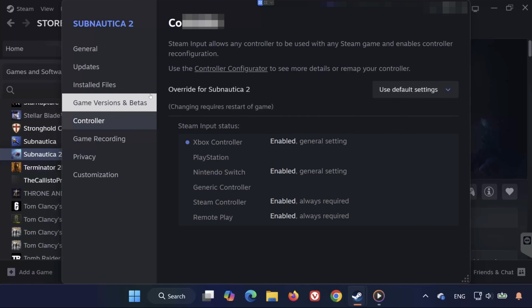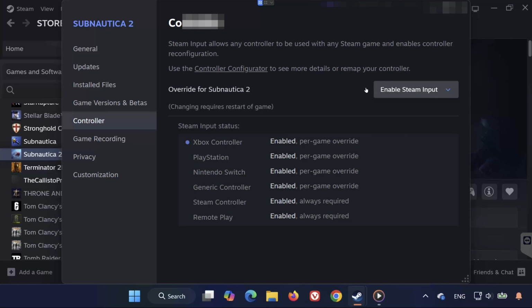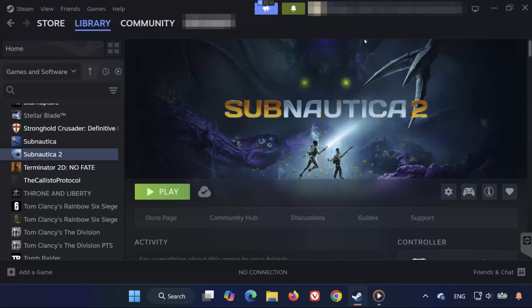Here you'll see a drop-down menu that says Override for Subnautica 2. Click on it and select Enable Steam Input. Now go ahead and launch the game and test your controller to see if it's working. If that didn't fix the problem, go back to the same drop-down menu, Override for Subnautica 2, and this time select Disable Steam Input, then launch the game again and check if your controller works. Sometimes disabling it is actually what does the trick depending on your setup.